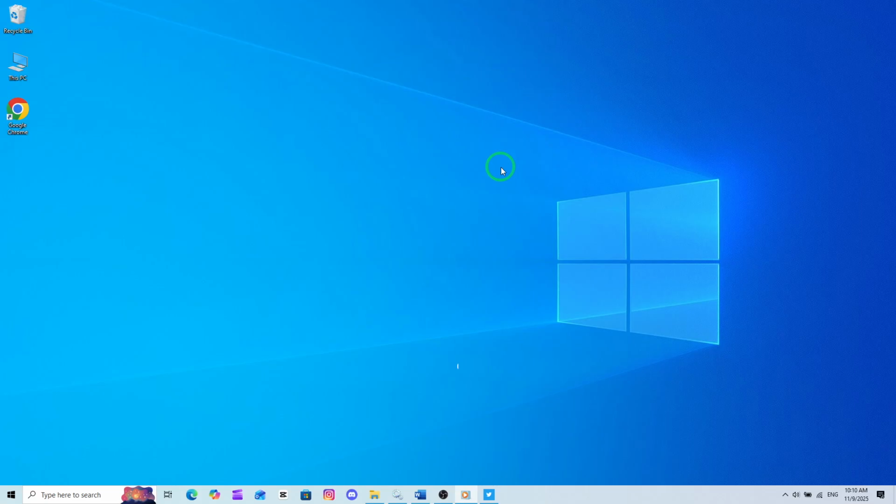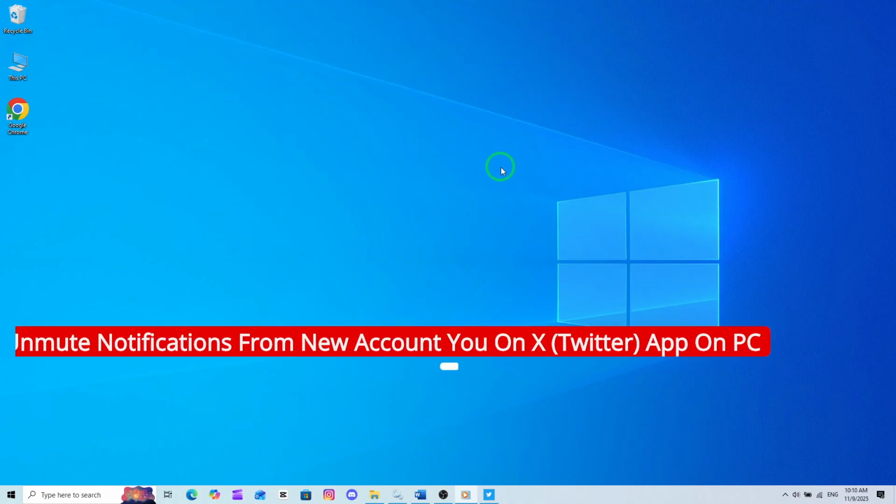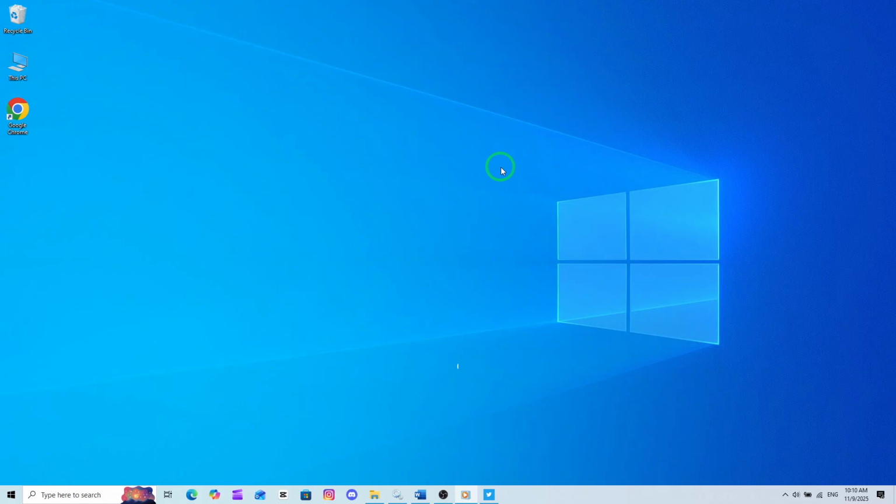Welcome. In this video, we're going to walk through how to unmute notifications from new accounts on X, formerly known as Twitter, using the desktop or PC version of the app after the latest update. If you've been wondering why you're not seeing notifications from certain users, especially those with newly created accounts, this quick guide will help you fix it easily.